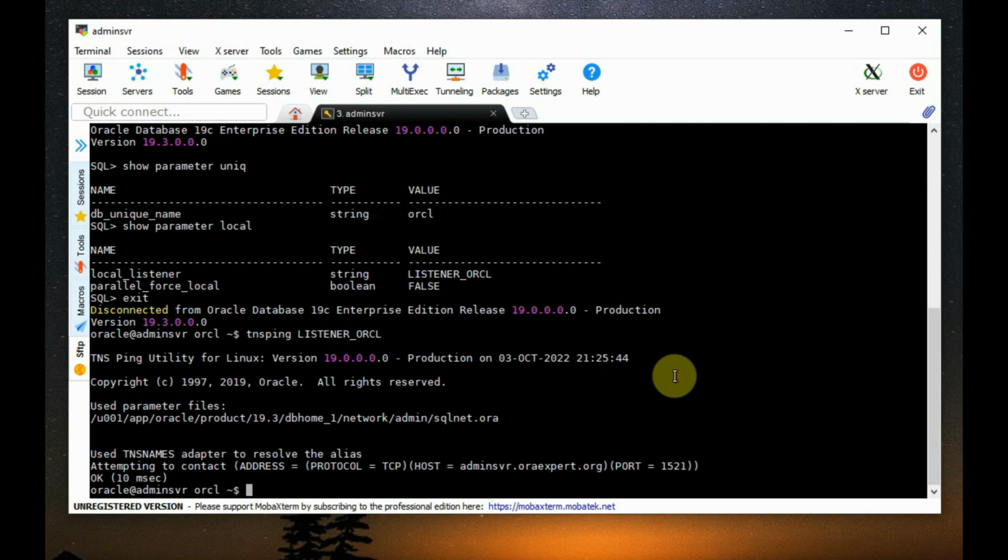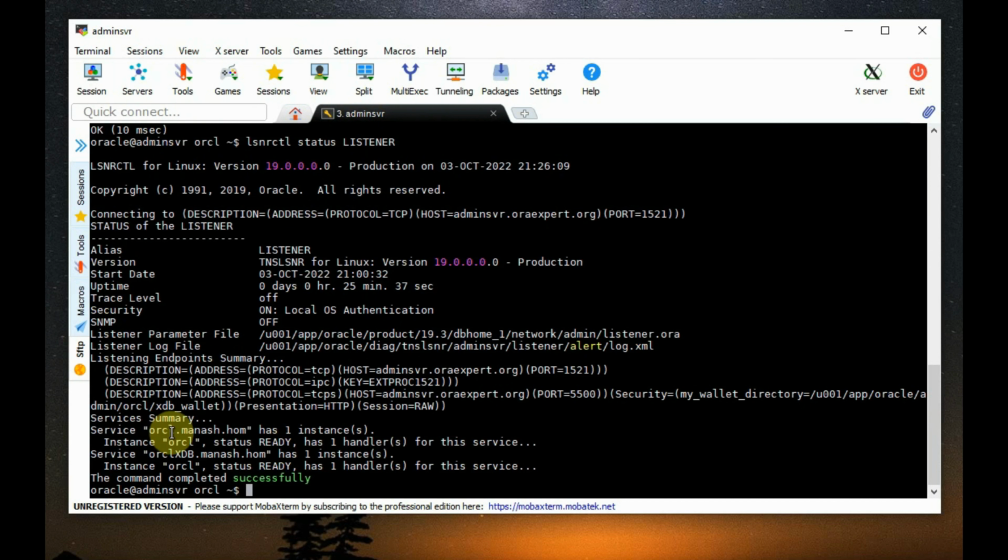And if we want to get more details on the listener, we can use lsnrctl status listener. The name of the listener is also listener, and we can see that this particular service, orcl.manage.home, which we used to give as a global database name of this database, is registered, and the instance is ORCL, and the status is ready. So this is how we install Oracle 19c software in an Oracle Linux 7.9 virtual machine.